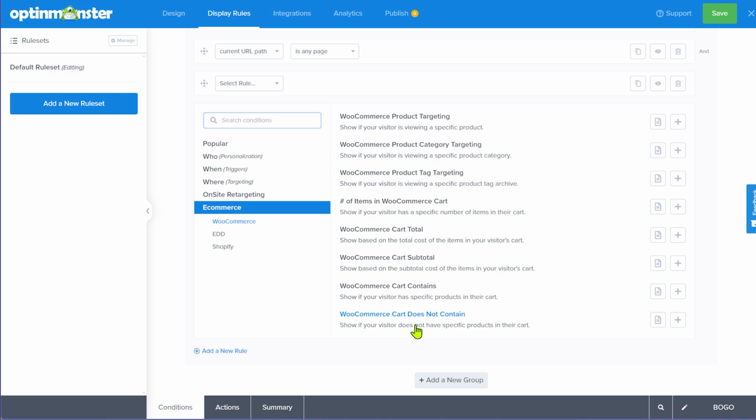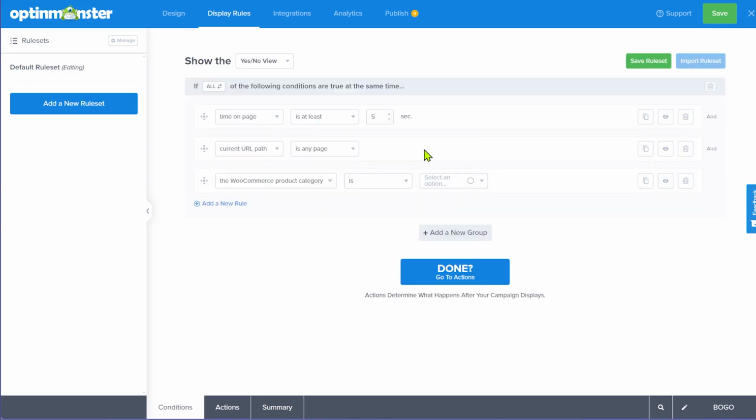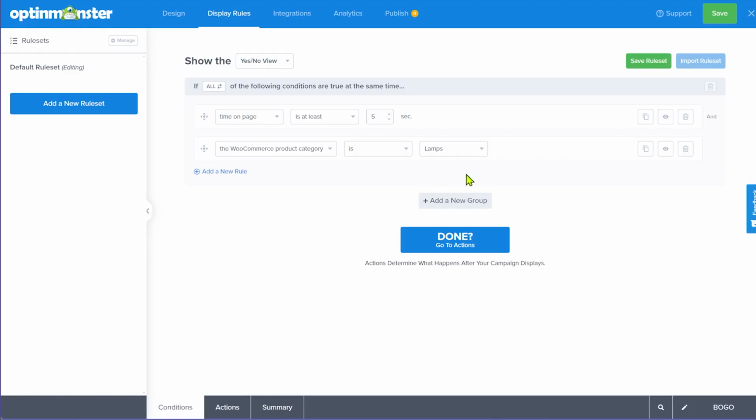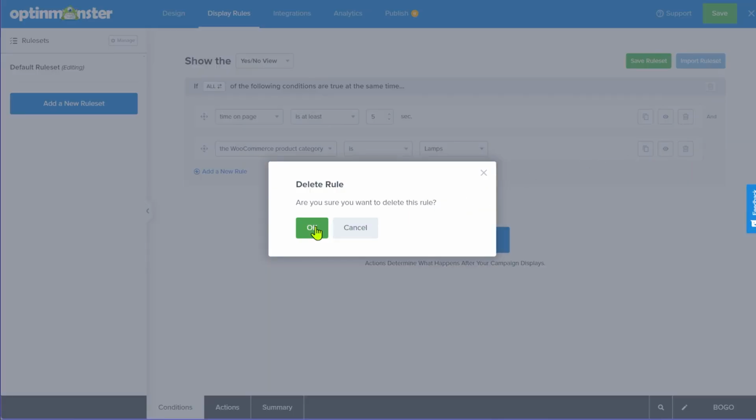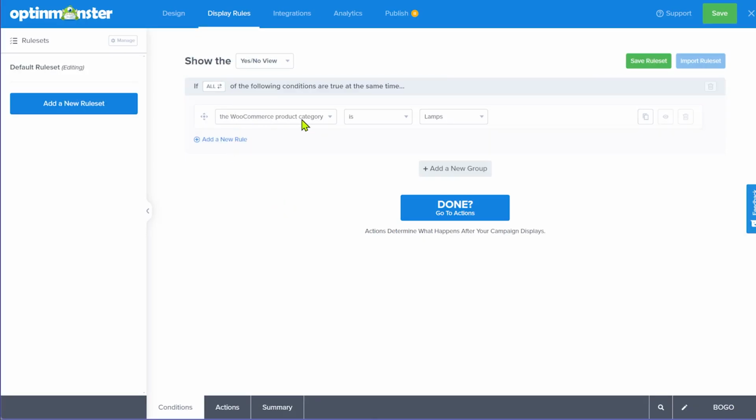Now, for this, what I'll do is I'll just go to the product category targeting. So I'll click product category targeting and select the option here once it loads, and I'll select the lamp category from here. I'm going to delete this, and I'm going to delete this as well. So if the WooCommerce product category is lamps, then the campaign should be triggered.